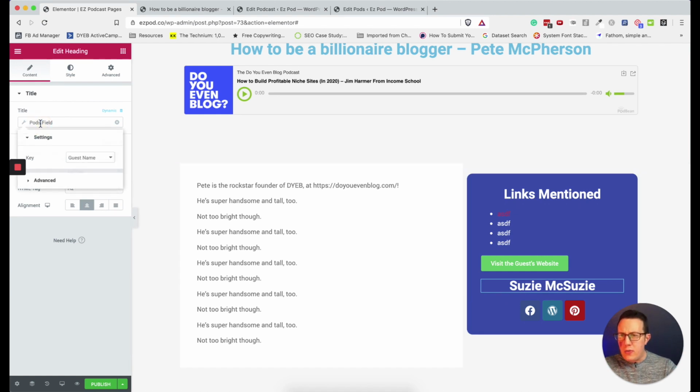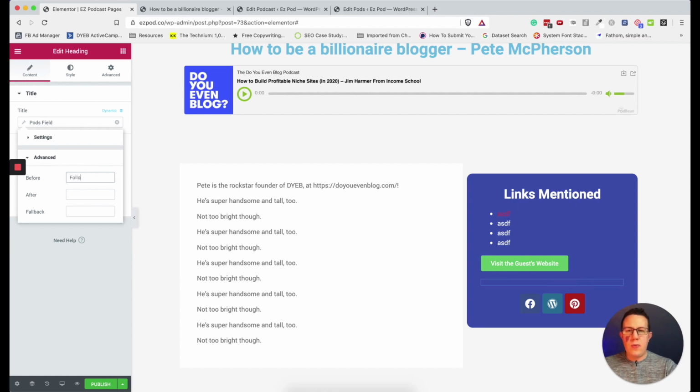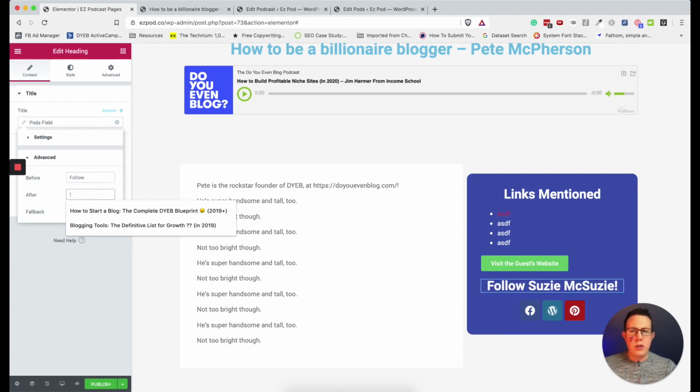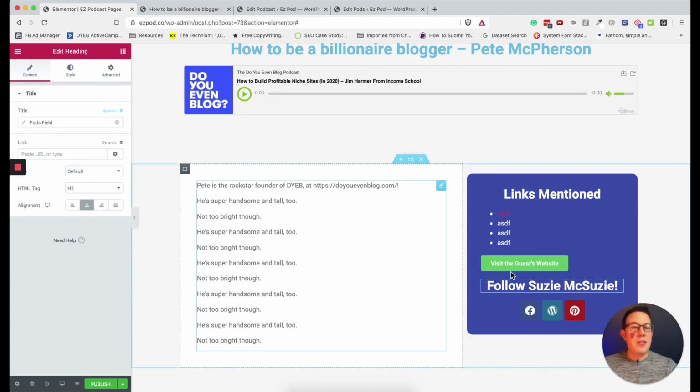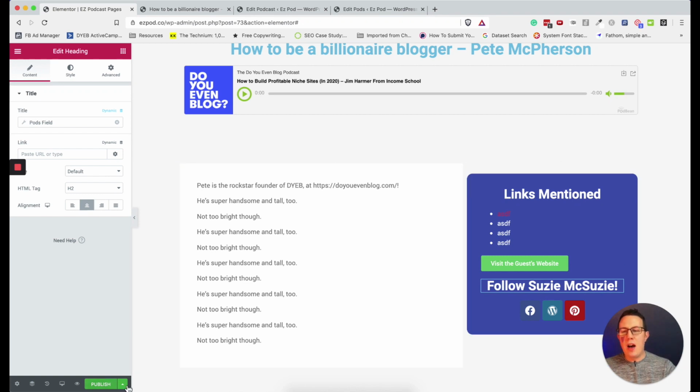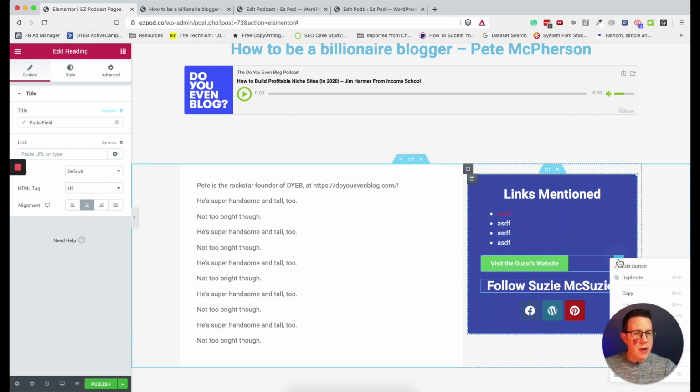Now, you can also do this. Notice when I clicked on here, there was advanced. Before, what if I just said follow Susie McSusie? After, let's do an exclamation mark right there. You can also enter in a fallback in case something doesn't work, though I actually don't know exactly what that does. Anyways, follow Susie McSusie. Now this is updated automatically. That's pretty cool.